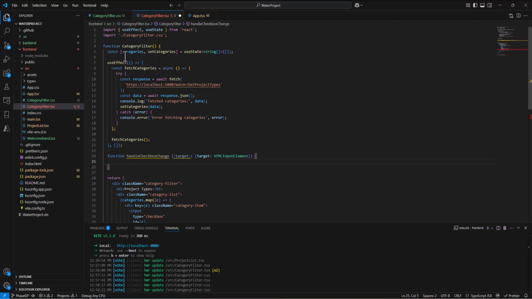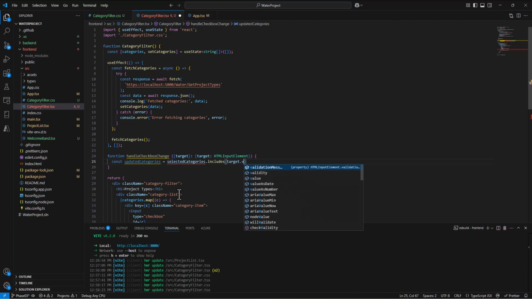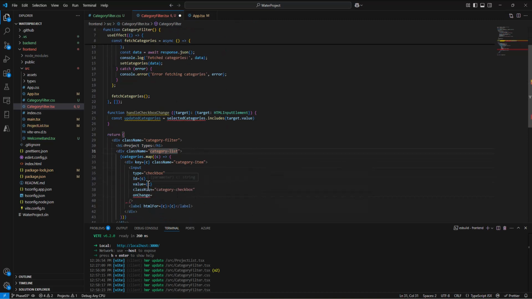It's a string array. It's going to hold which categories were selected. And so in here, I'm going to build a const called updated categories with whatever they checked. And that's going to be equal to whatever was already in selected categories. And we're going to check to see if it already includes the target that we're getting from this checkbox, whatever they clicked on, dot value. So go look and see what the value is. Again, we set the value equal to whatever the category name was. So we're saying, go out and look in selected categories and see if that already exists in there.